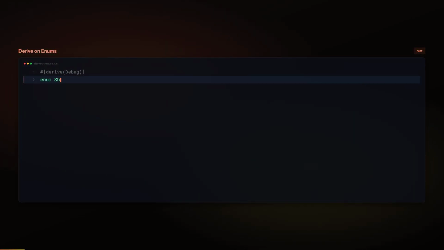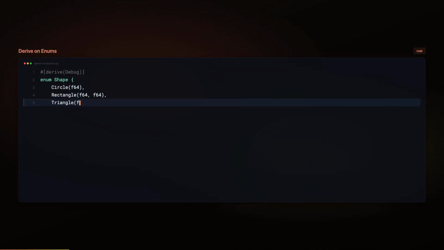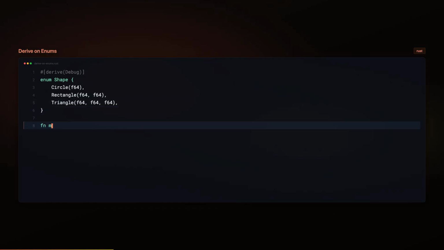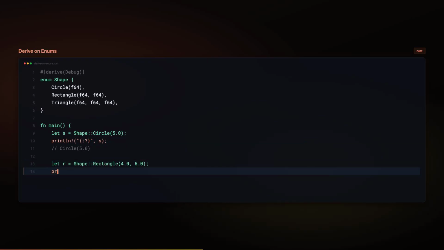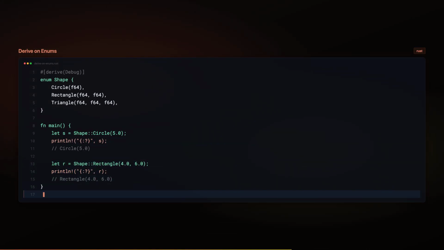You can derive traits on enums just like on structs. Adding derived Debug lets you print the enum with the debug format specifier. This works for all variants, including ones that carry data. The derived Debug implementation shows the variant name and all data inside it.